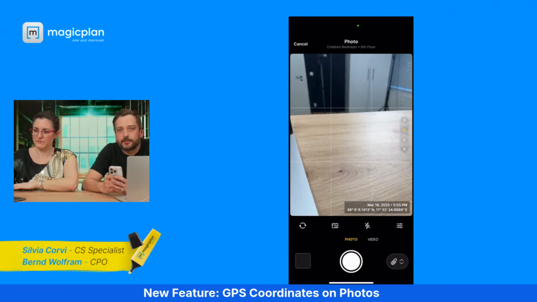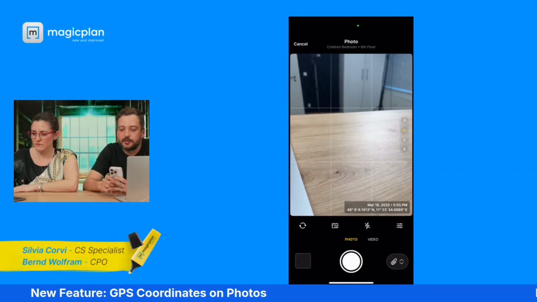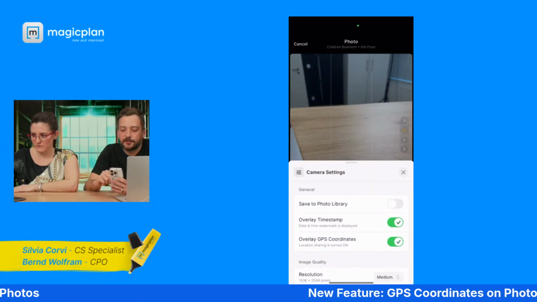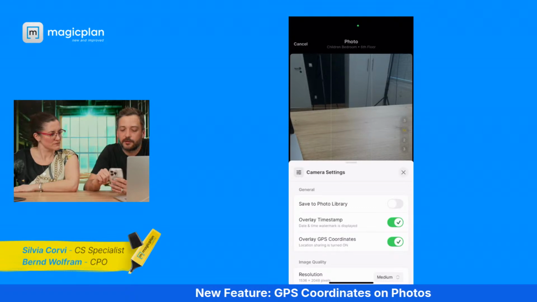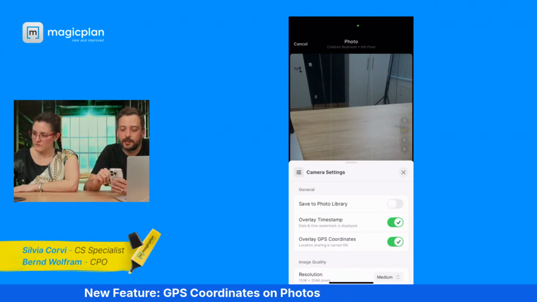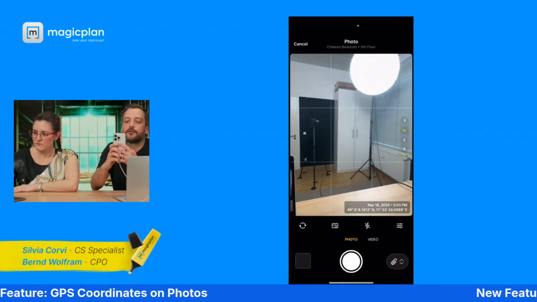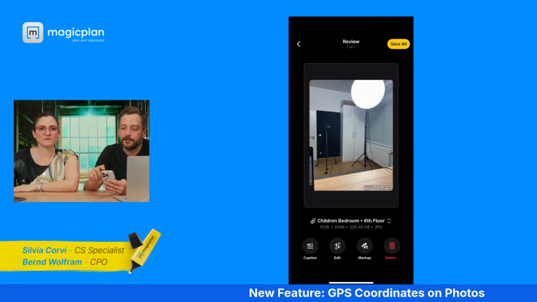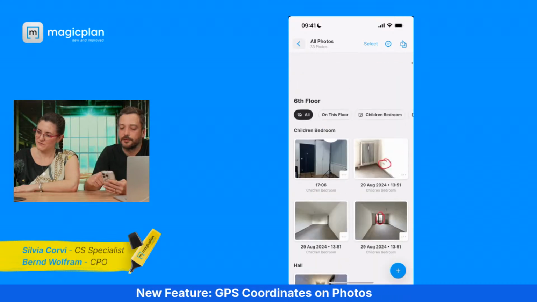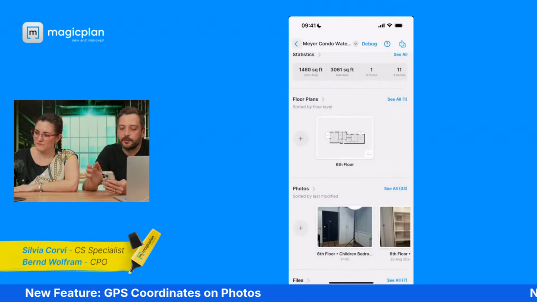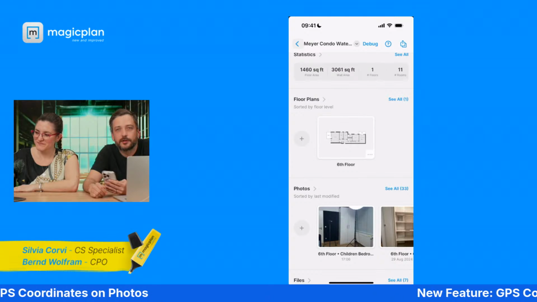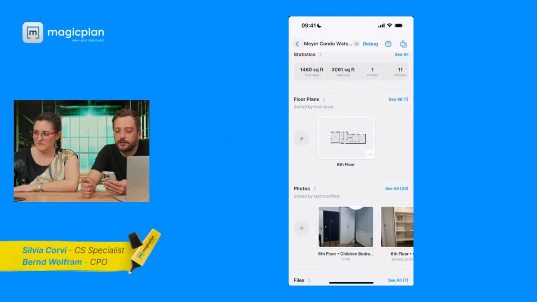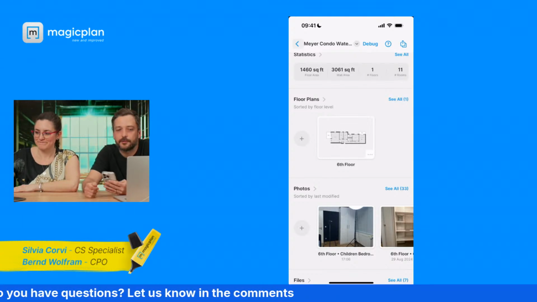So I think this is quite important when you're doing surveying work and you just need to have the location stamped onto the image. You now have that option to do that. If you look at the camera settings, you'll see we have two options to overlay timestamp and also the GPS coordinates. So now when I'm taking my photos, I automatically have that stamped onto the image. All right, so those are the first two things we wanted to feature here today. We made scanning a lot easier and also included the option to have GPS and timestamps on photos.